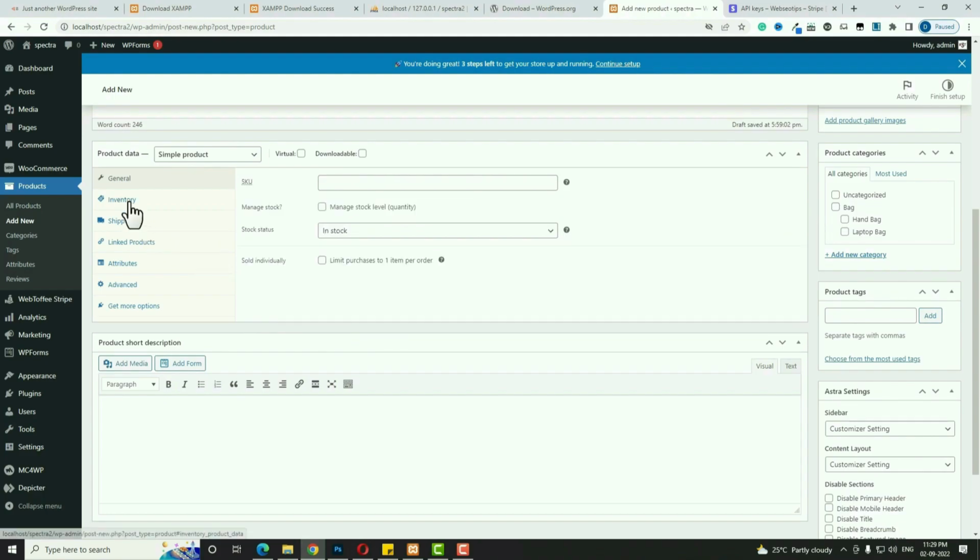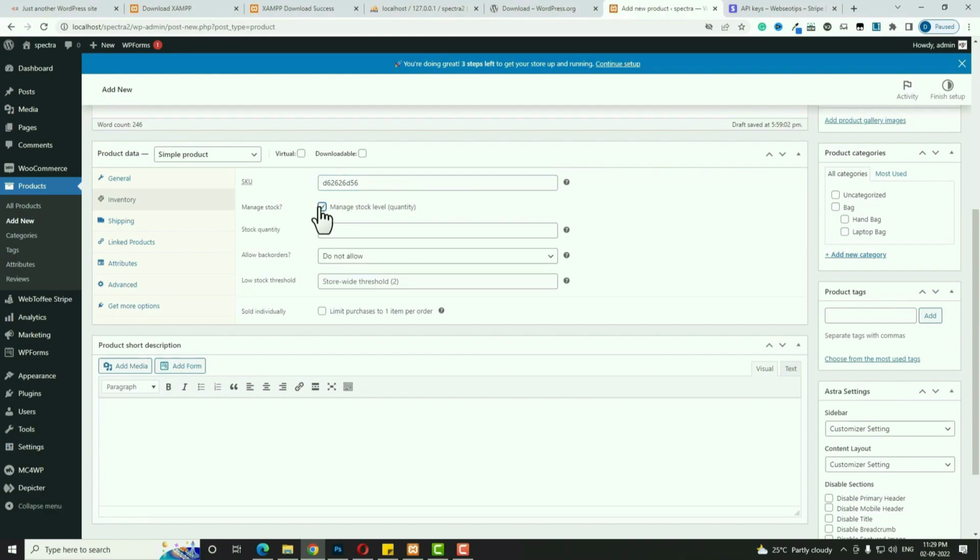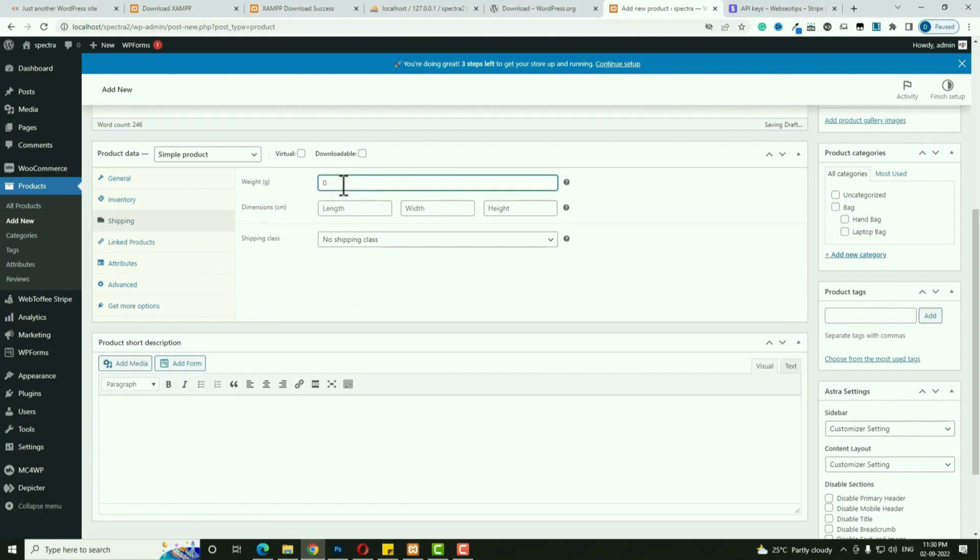After that come back to the inventory option, and here I have to enter the product SKU. SKU stands for stock keeping unit, and every product should have a unique SKU number. After that, click on manage stock if you want to manage the stock. Suppose you have a total of 70 products in stock, so write 70 here, and then come back to the shipping option. Here you have to enter the product weight in grams, suppose 300 grams.